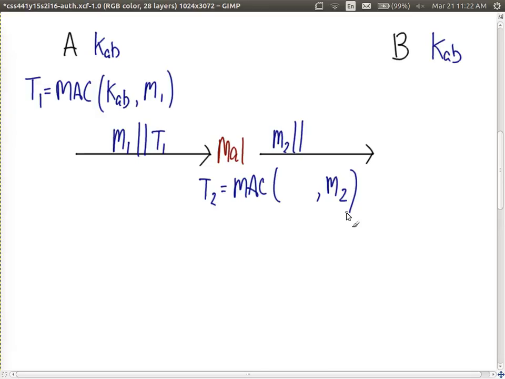What do we fill in here? What do we fill in the space for the MAC function? K what? Or what can we not use there? KAB is not possible. Right? That is, the malicious user generated a new message, their fake or modified message M2. They know if they keep the old tag, it won't work. It'll be detected.